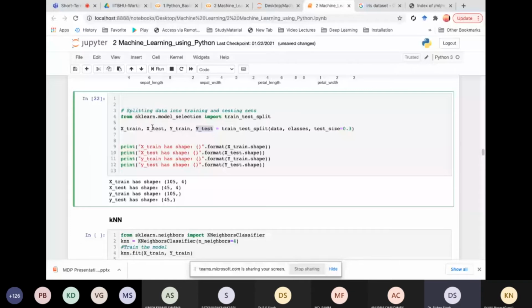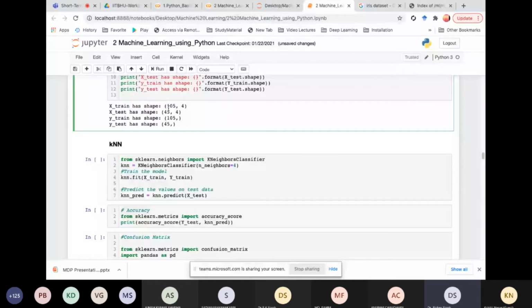Make sure that whenever you are writing any machine learning algorithm, you should never ever try to mix the data. That means if the values are present in the training data, they should not go to the test data. You have to be explicitly exclusive. There should not be any overlapping. So these are the dimensions which we get: 105 records for training, 45 records for test, and 4 are the dimensions.